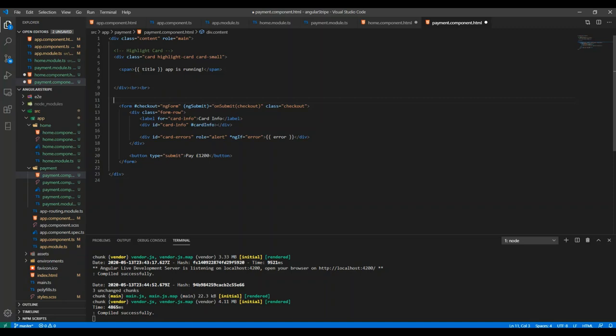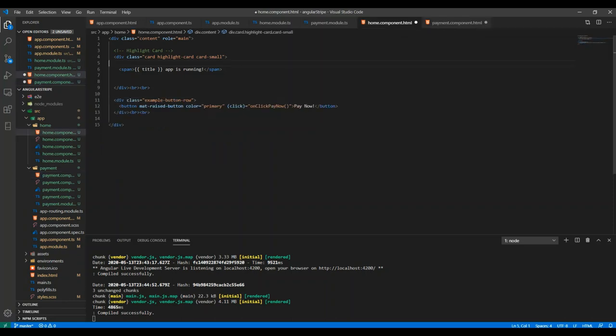Now, in the next lesson, we will continue on to build or write out the functions for onSubmit here. And if you go on to the home page as well, onClick pay now. So we need to write the functions for these ones, but we will do that in the next lesson. So see you.